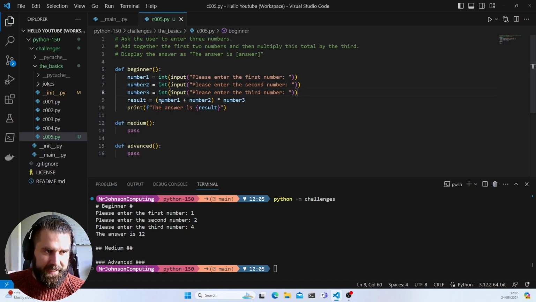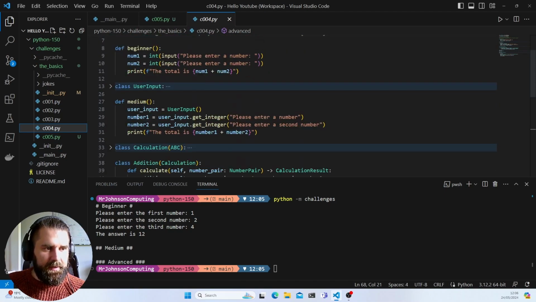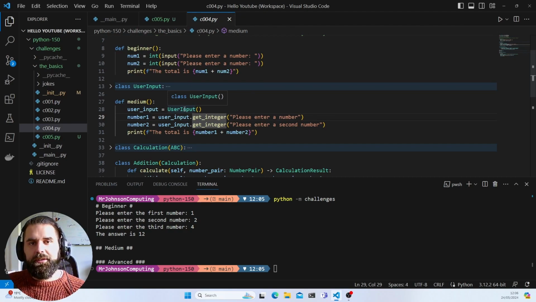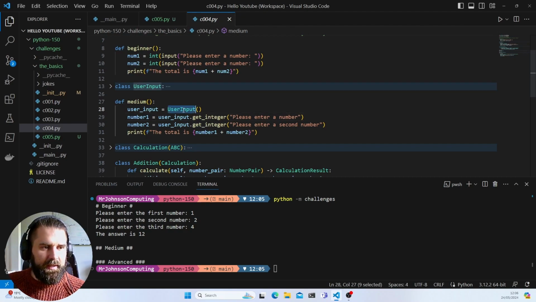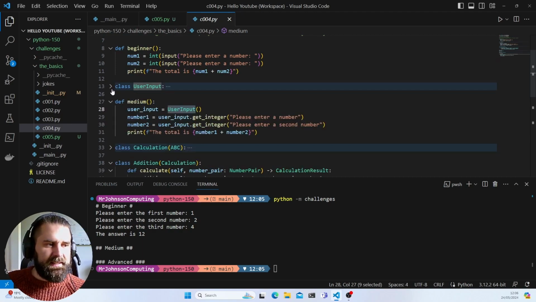That is the beginner way done. Medium. Now, we did a very similar thing to this last time. If we go back to C004 and go to medium, we have this thing called a user input, where we can get an integer, and then we can use that to do that. And I'm not going to reinvent the wheel. I'm going to reuse this user input class, but what I am going to do is move this class out of this file and move it into its own file.